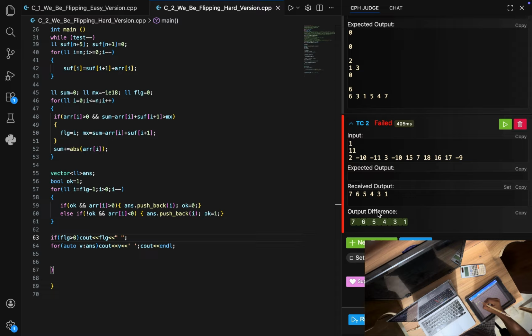2 minus 10 minus 11, 3 minus 10, 15, 7. So 1, 2, 3, 4, 5, 6, 7, switching 7, it becomes minus 7 minus 15 plus 10 minus 3 plus 11 plus 10 minus 2. Then switching 6.